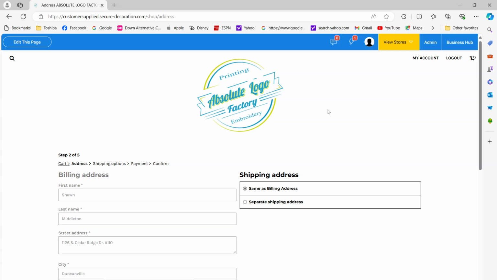So if you have any questions other than that, that's pretty much the basics of it. The system accumulates everything for you. All you got to do is just enter the logo, and then it'll take care of the rest.